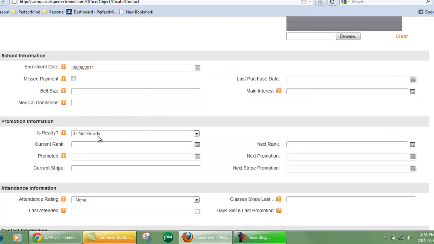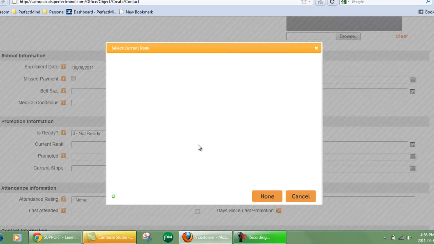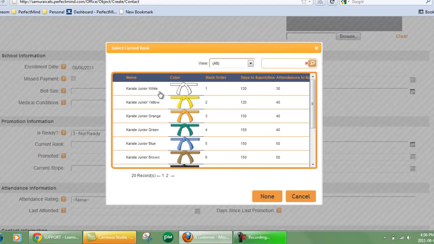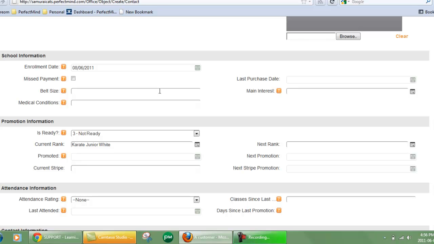Is ready. This should just populate as you're going along when you select the rank for them, so you can say that they're ready now or later. Current rank. This one's important, so to start off with, let's go with the Karate Junior White. Promoted. When they get promoted, this field will populate. If you want to manually override it, like everything else, you can always override. Current stripe. Just leave this blank, but if you need to input one, you can.